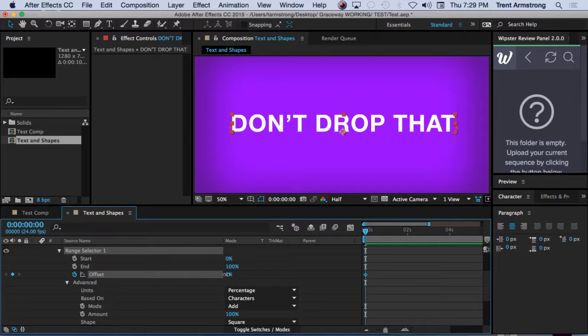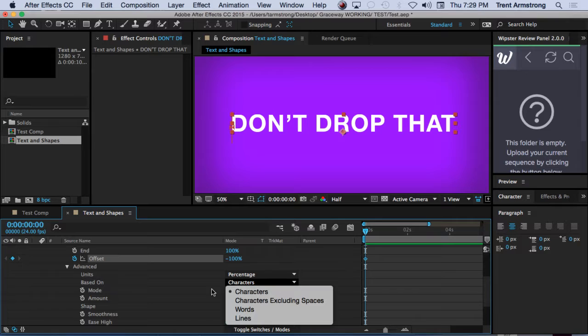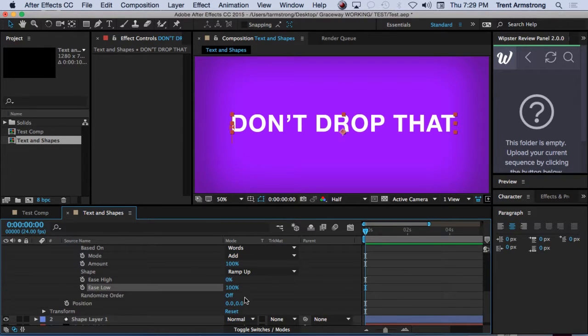I'll put a keyframe for my offset, take it all the way back to -100. Go ahead and change my based on drop down. We have characters, excluding spaces, words and lines. We'll do words this time. And change our shape to ramp up. That's the important bit. So when you're moving into your text position, you ramp up. When you're moving out of your text position, you ramp down. We're going to do a little ease on here so it comes in nice and smooth. And then we adjust our position.